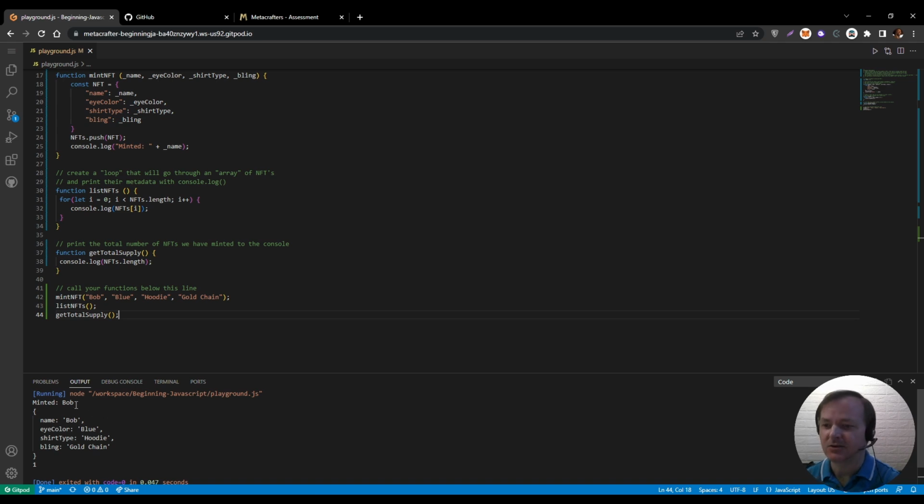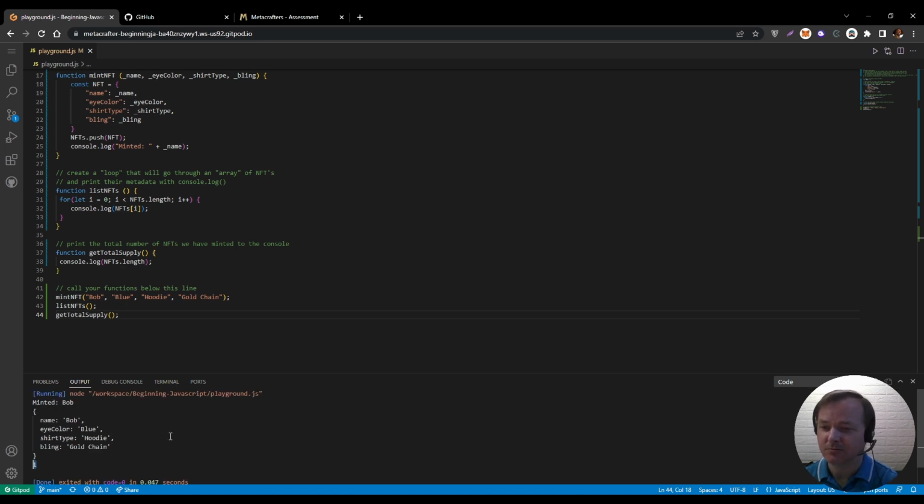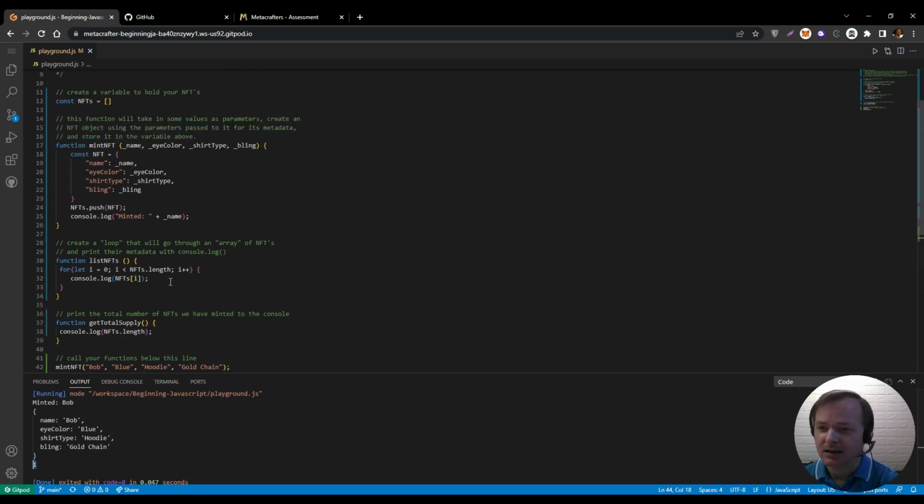And perfect. So we can see minted Bob, and then we got the metadata for that. So we see the name, the eye color, shirt type, the bling. And then finally, we have a value of 1 for the length. So pretty awesome. Though I think we could do a little better.